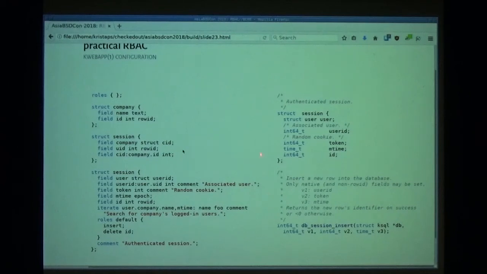This is going to produce a C API, which is going to have structures, which I've kind of cut out of it, as well as functions. So db_session_insert is going to accept user ID, token, modification time, and it's going to insert it. It will only operate if we're in the default role. KSQL will abort if you enter the none role. So this is a very easy way of managing all that for us.